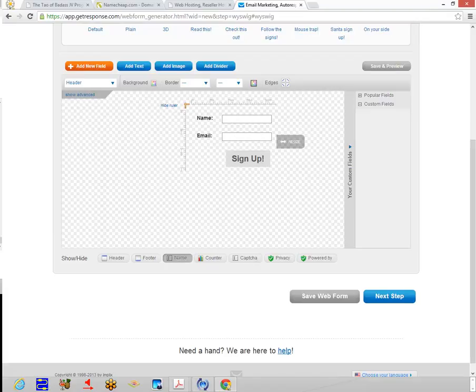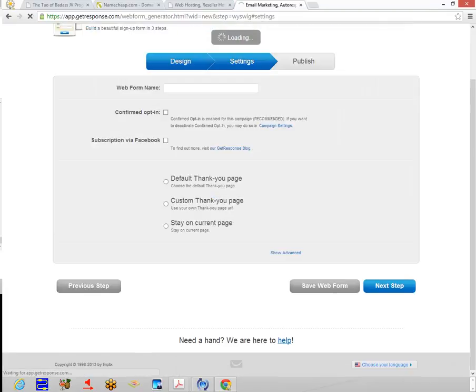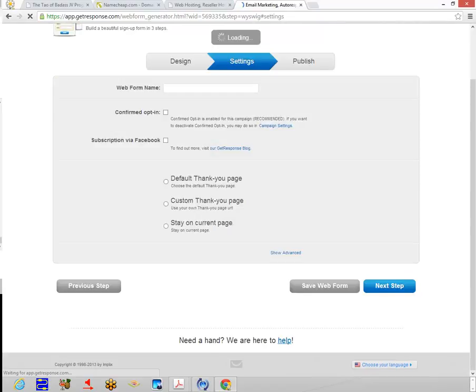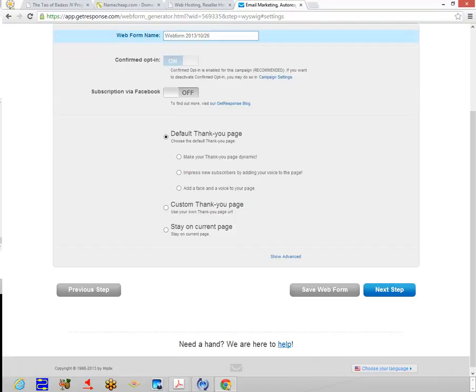So now, that being said, we're just going to go to the next step here. And now we want to give our web form a name, and we're just going to call this Dating for Dudes 1, our first form. Now, confirmed opt-in means that you're going to do double opt-in, so they've got to confirm in order to get onto your list. You generally want to do that.